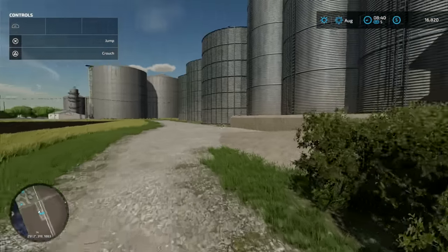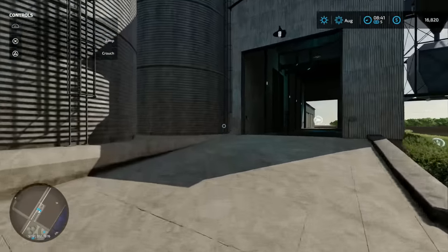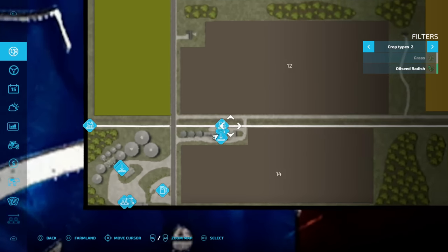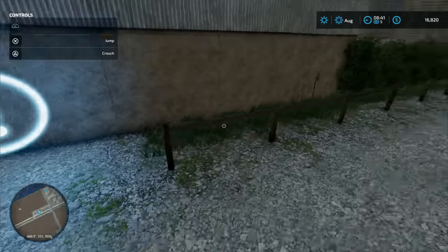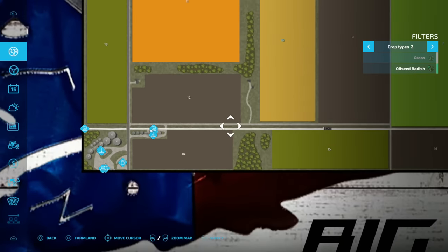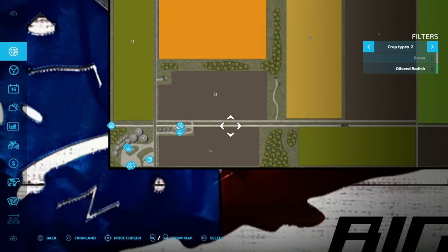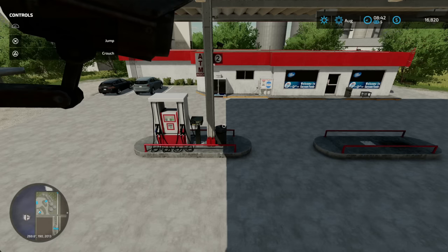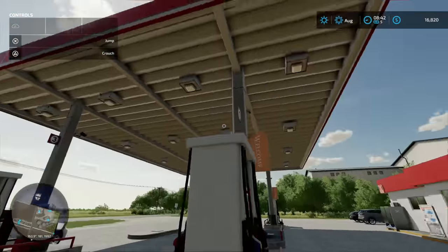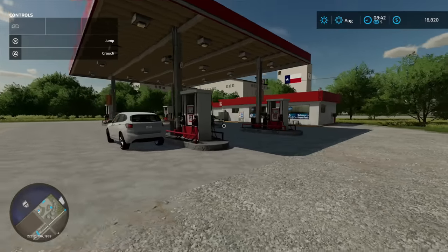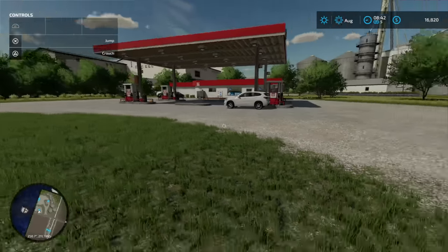Well, wow. That thing's big. I don't know if you can actually rent the train, though. Yep, you can rent the train. It's right here. So you can actually rent the train, and then you can sell all your goods. And this goes to, like I said, Nebraska. We have a gas station right over here. Welcome to Grayson Foods. Nice little gas station.